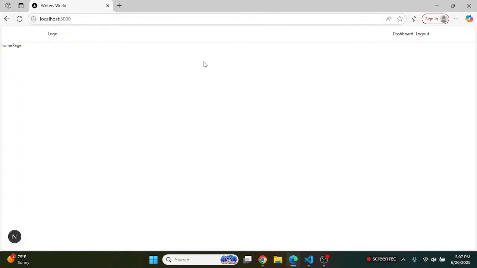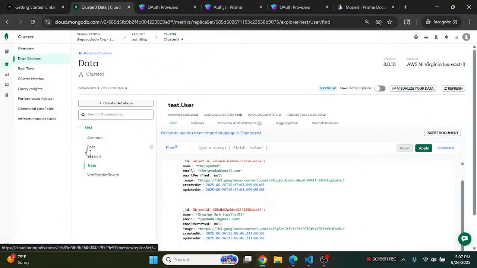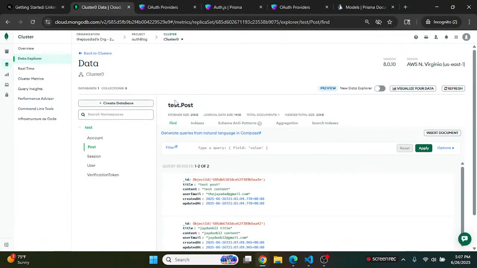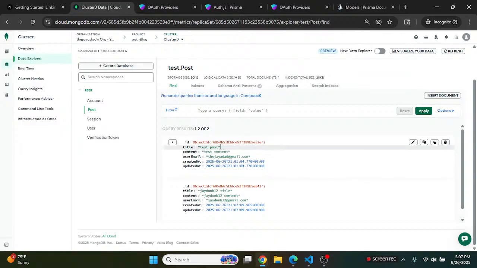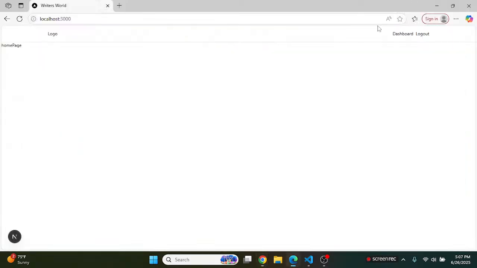That's perfect. Now let's check MongoDB just to make sure that the post was saved and that it is associated with the user that we are logged in with. So click on post. I may have to refresh it. Nope. We see the first one, test post, test title, the JA-DAB, and this one is JDUMB12 title, content, and we see the logged in user. Perfect. So all of that is working perfect as well.